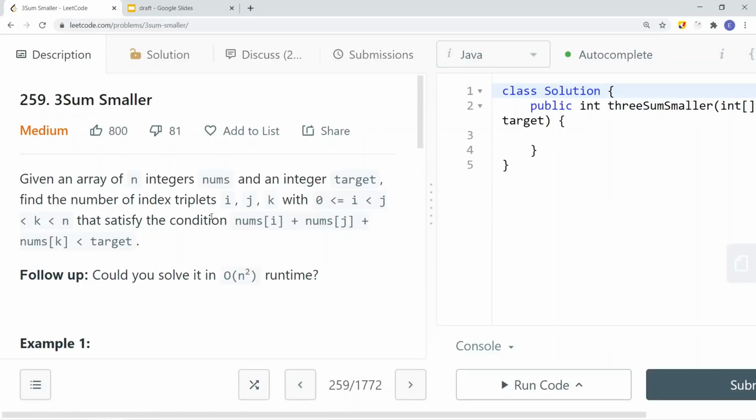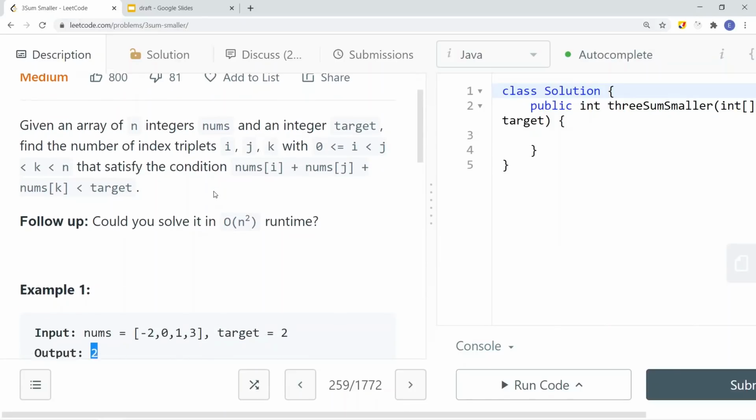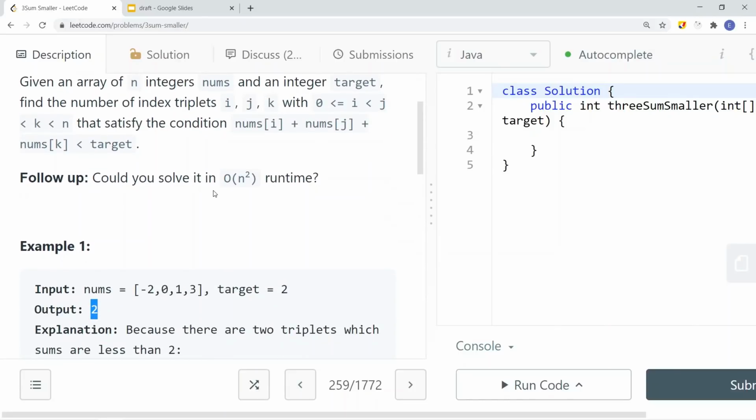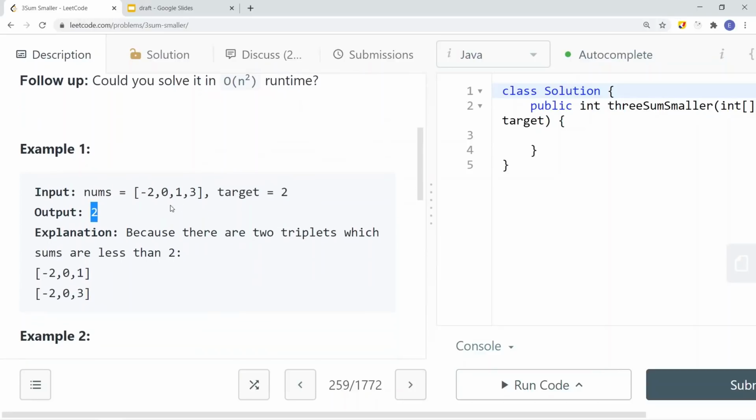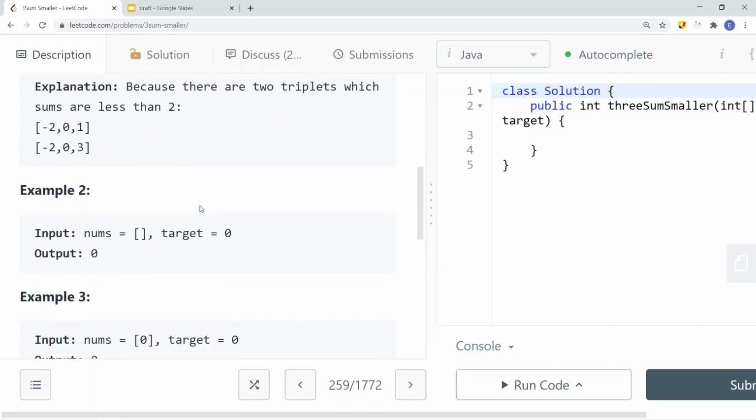So now let's take a look at another LeetCode problem called 3 Sum Smaller. We're given an array of integers, and we're trying to find all combinations that have 3 elements where the sum of those 3 elements is less than the target. In this case, we have a given integer array, and the target is 2. We are returning 2 because there are 2 combinations that have a sum less than 2. We have -2 plus 0 plus 1, or -2 plus 0 plus 3. And the other example is going to be an empty array, right?